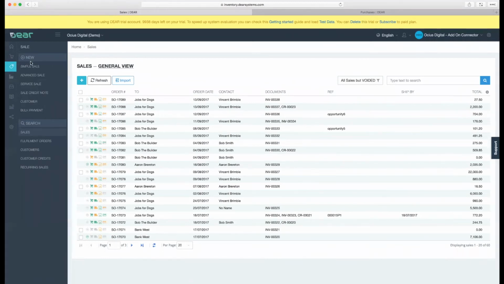Let's go back to a simple sale to show you some of the other changes in this particular area.